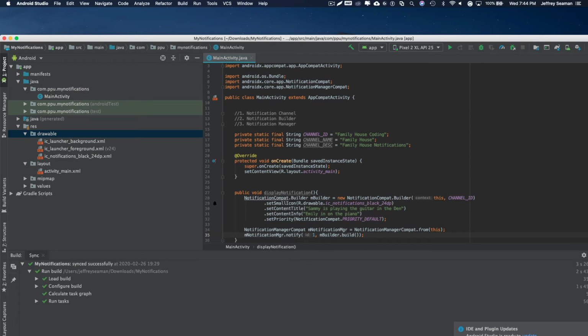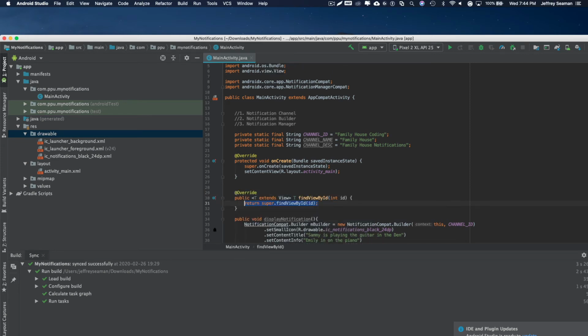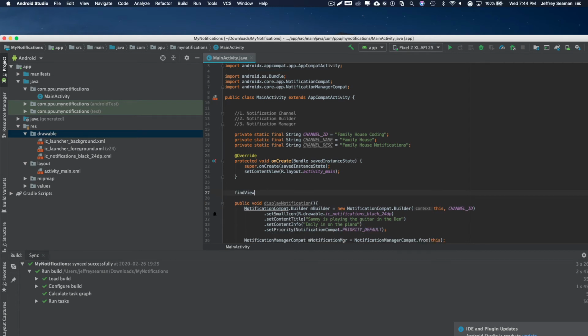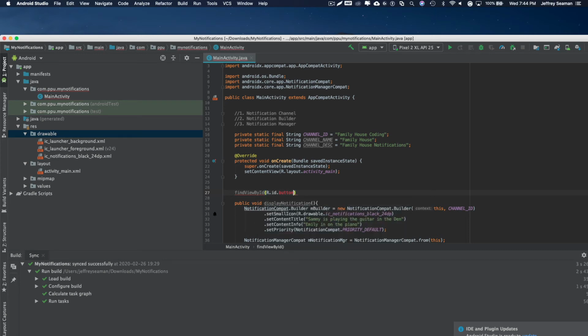Excellent. Now we could come up and find our thing that we were trying to do earlier. We should be able to say findViewById. And we'll pass in R.id.button_notify, dot setOnClickListener. And we'll pass in a new View.OnClickListener, with a new view, it looks like.